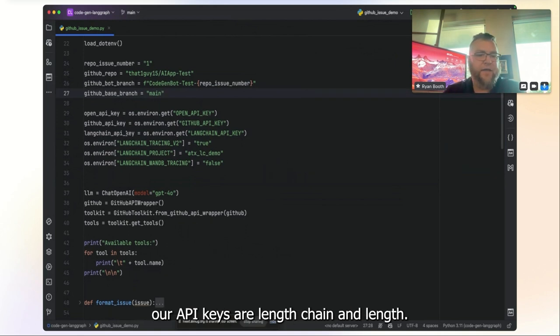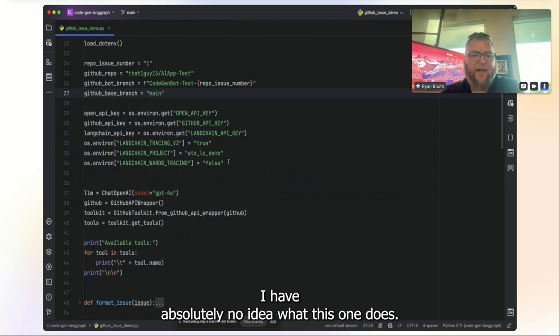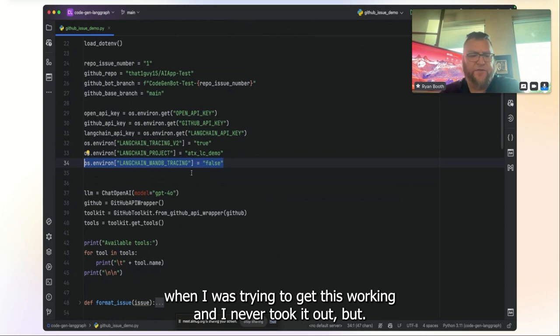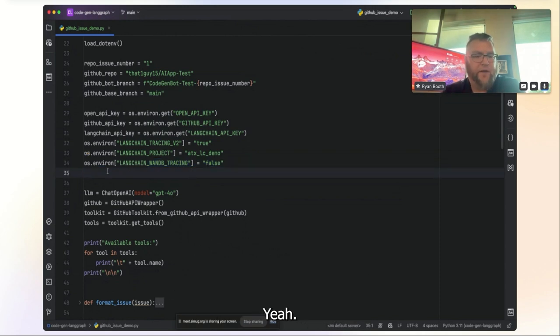Our API keys, our LangChain and LangSmith stuff is there. I have absolutely no idea what this one does, if someone could tell me. I just dumped it in there when I was trying to get this working and I never took it out. But yeah, so LangSmith is going on as well.